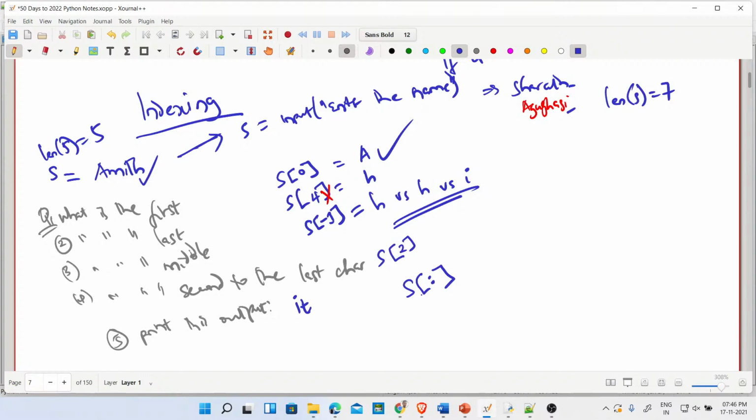Can somebody just type in the chat box? What will be the output, please? Colon. This is colon. In Nigeria, we say "topom", full stop above, full stop below. Can anybody tell me what happens when we do this? Okay, it returns the entire string. Fine, returns the entire string.